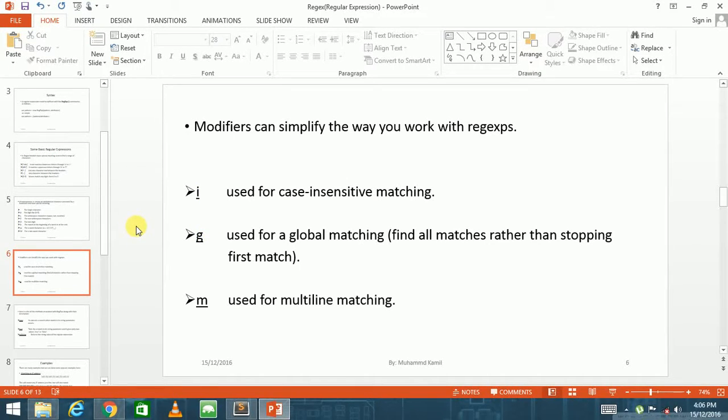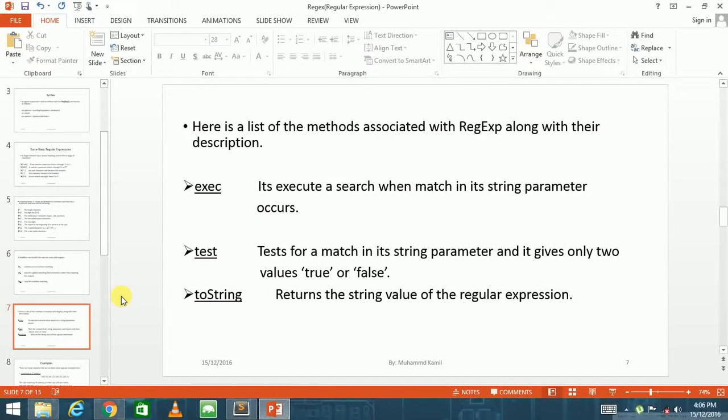And if you write g, then it will search the whole string globally and match for us the character or the letter that we want. Now m is used for multi-line matching. We use it on multiple lines. Now we have regular expression methods. The first one is exec. It is basically used for execution, so it executes a search for a match in its string parameter.